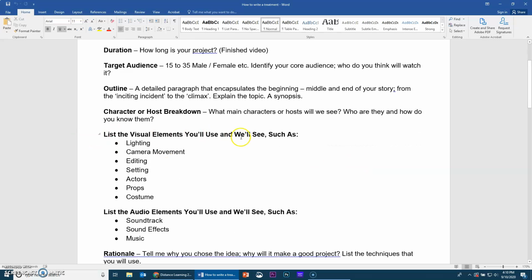Okay, list the visual elements you'll use and that we're going to see. What kind of lighting are you going to use? Are you going to use any? What kind of camera mode? Are you going to use a dolly or a crane or a Steadicam? How are you going to edit it? What's the editing style going to look like? Where are you going to be filming? What's the setting for this?